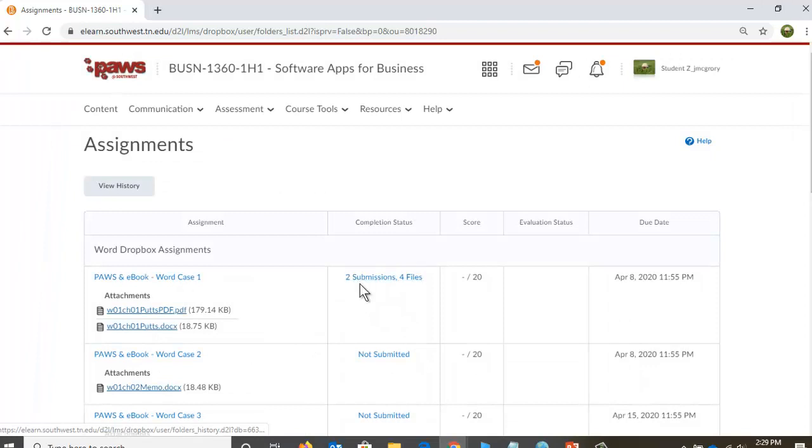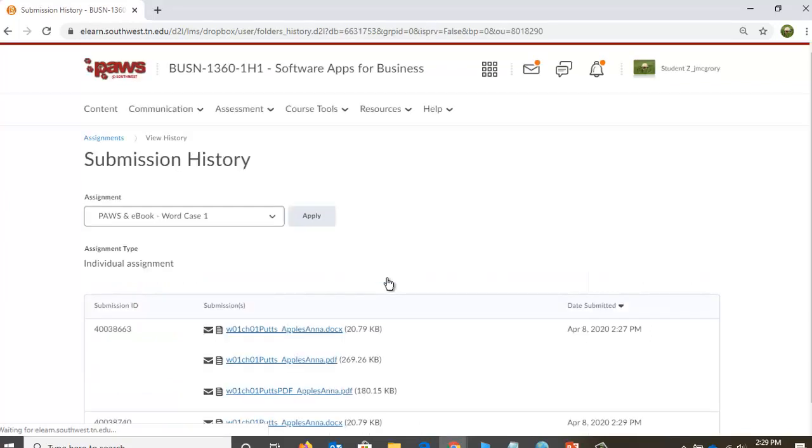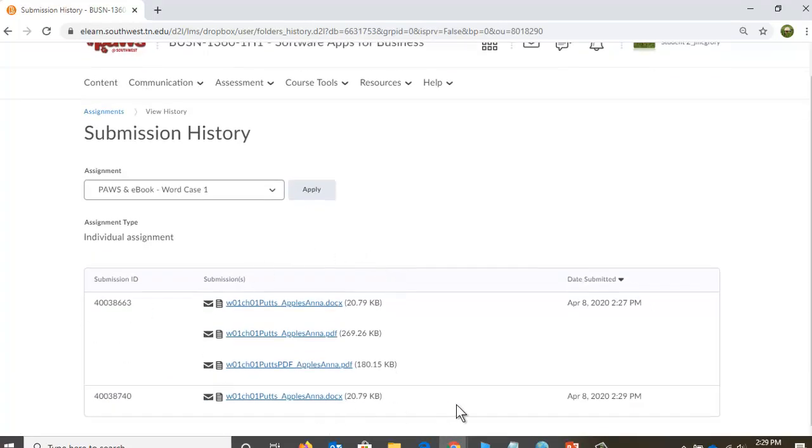And now it says I have 2 submissions, 4 files total. And all you have to do if you want to look at those files is click that link. And so see how you can see they're time and date stamped, and I see this too, so I'll see, okay, this is the most recent one, I should look at that one. Okay, so that's how that works.